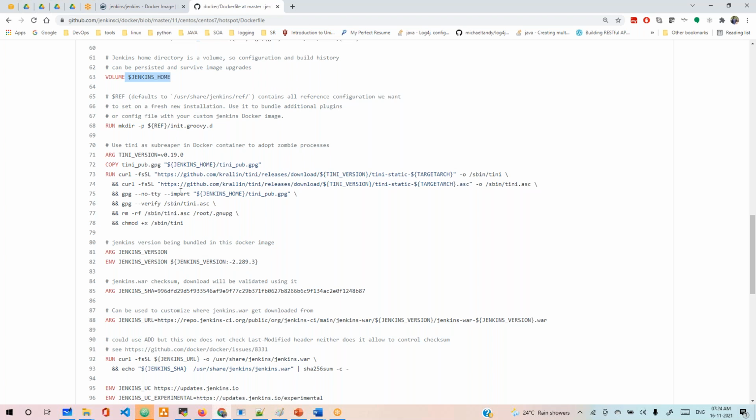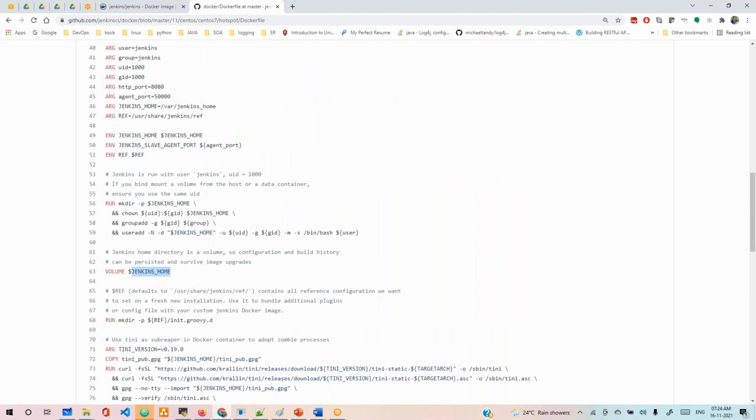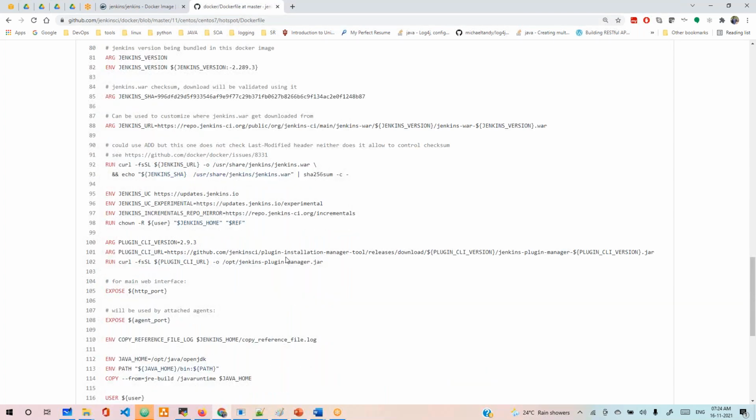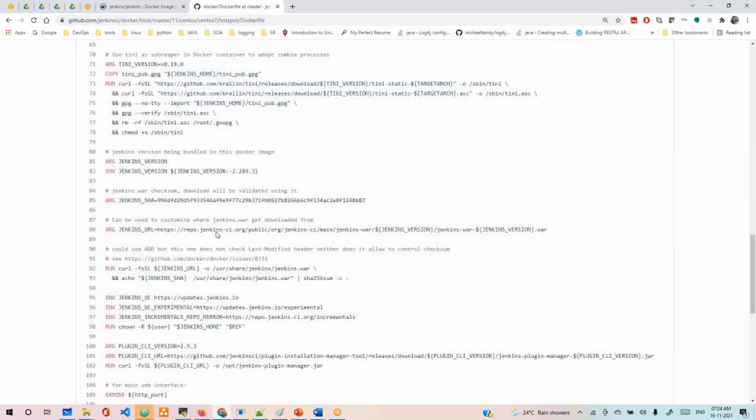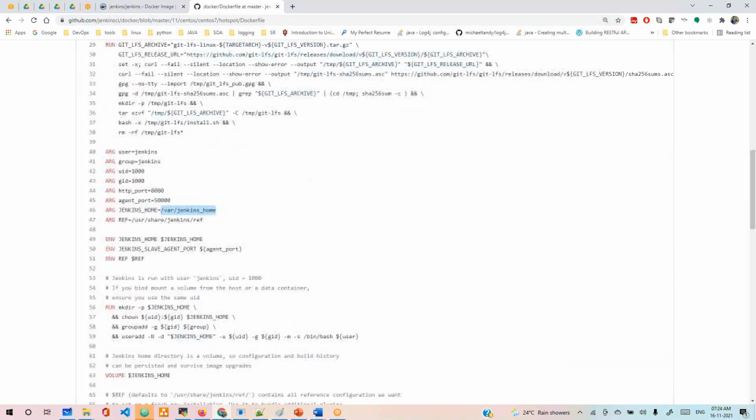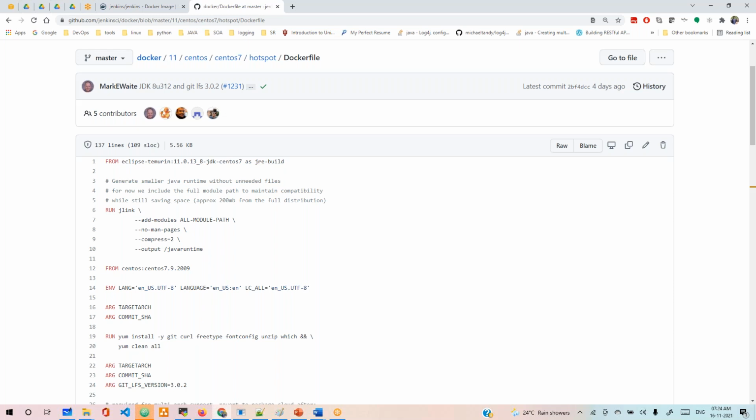Then the Jenkins home, we need to make it a volume. What is the Jenkins home? This is where Jenkins is, slash Jenkins. And the ports, come up with the ports. What are the ports they are exposing? Definitely they mention somewhere in the ports also. Let's see.